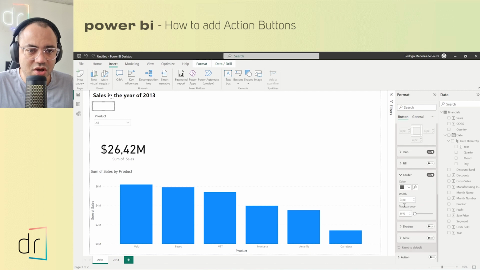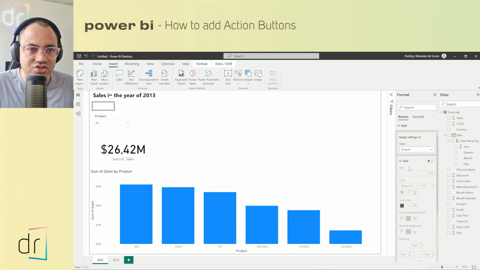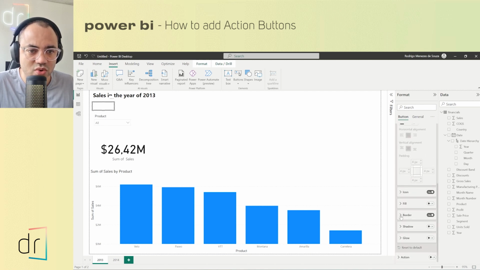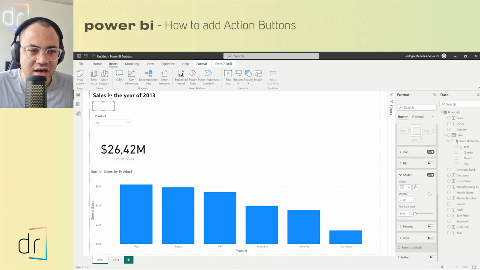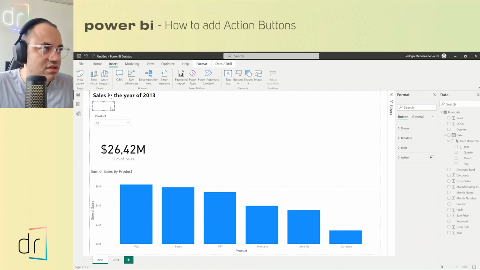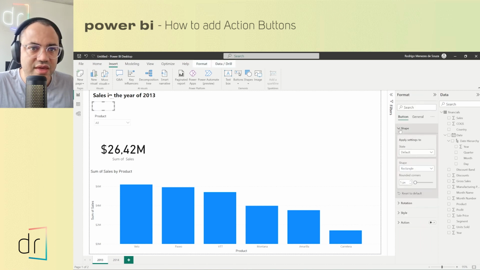change, for example, the color of the border. So you have just to move down a little bit, just scroll down a little bit, click on border, and you can change the color of the border. Okay, I will put it like light gray, with a light border, like this. That's perfect.